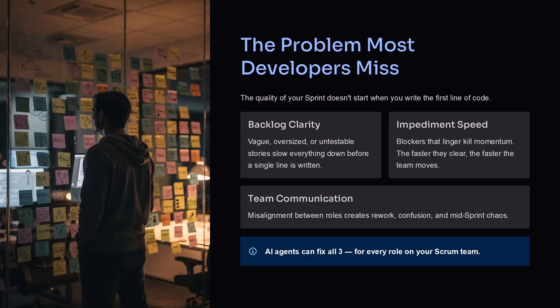AI agents can fix all three of those problems, and in this video I'm going to show you exactly how for each role on your Scrum team.